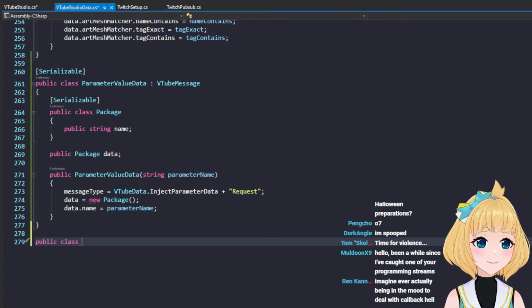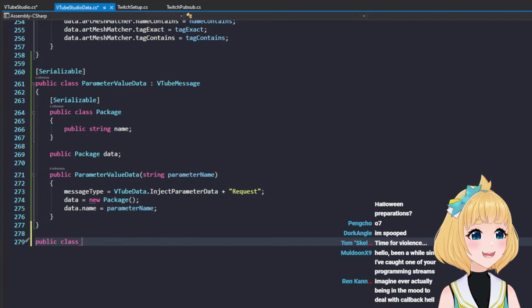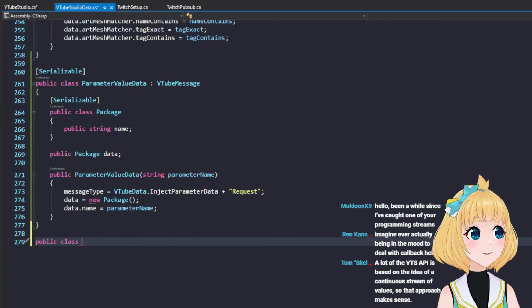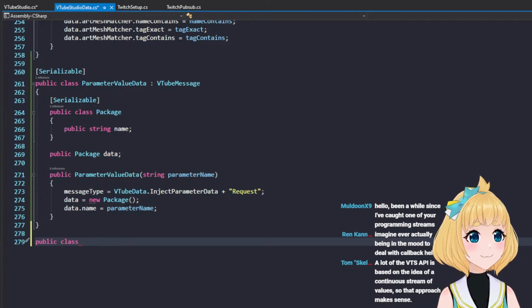Imagine ever being in the mood to deal with callback hell. I've worked in quite a few environments where everything was callback based. They did the whole thing callback and delegate based. It's not my deal.